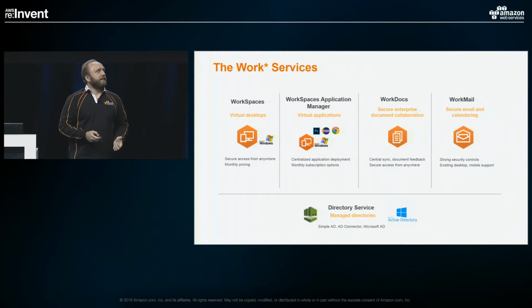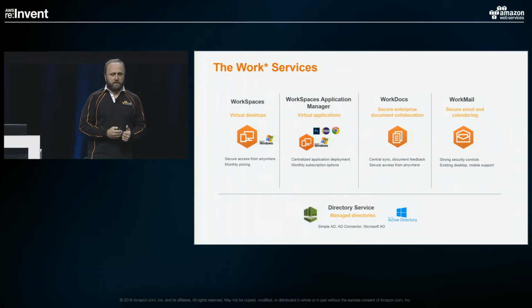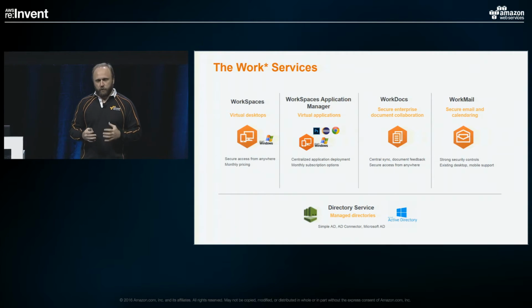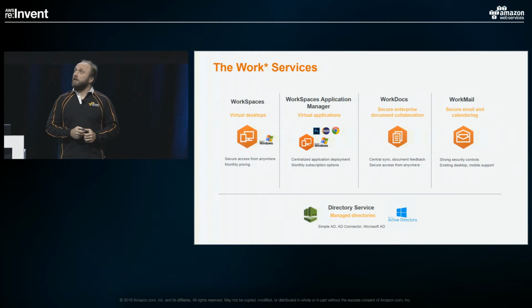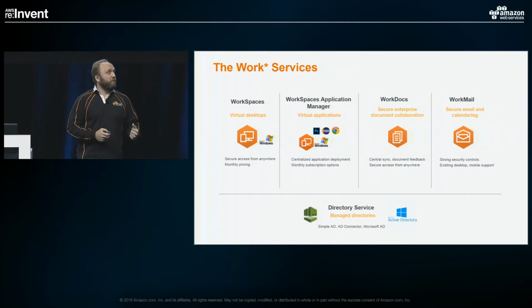Other things that we have, in addition to the services that I'm going to be discussing now, help you put together and create infrastructures as well as migrate your existing infrastructures into AWS. We do have a number of what I refer to as the Work services.